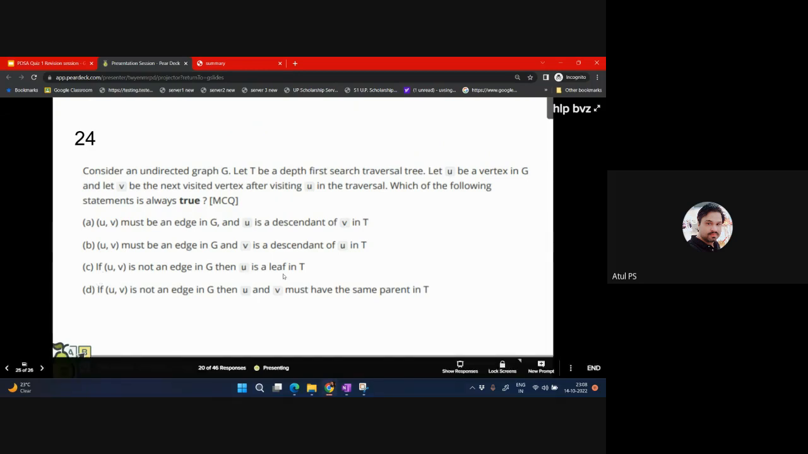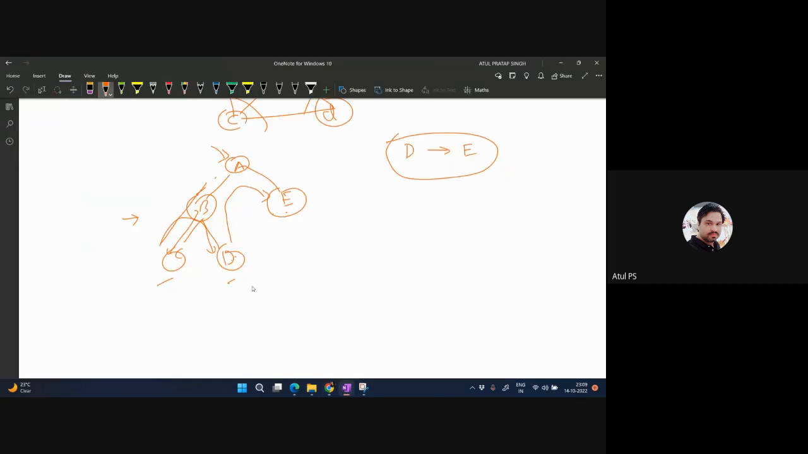But you can find out that if UV is not an edge in G, then U is a leaf in T. That is always true, because if we are traversing C and then D just after C, and C and D is not an edge, then that means we are completing one depth completely, and then we are moving back and traversing the next part. We are returning back from this side. So this is a last node, then we move to another branch. So in that case, this will always be a leaf node.